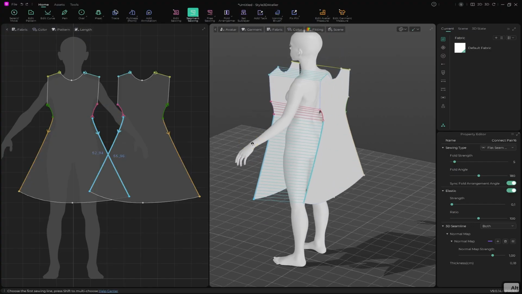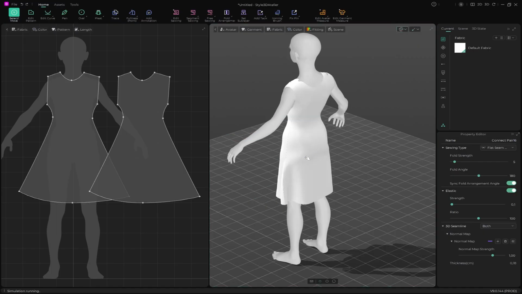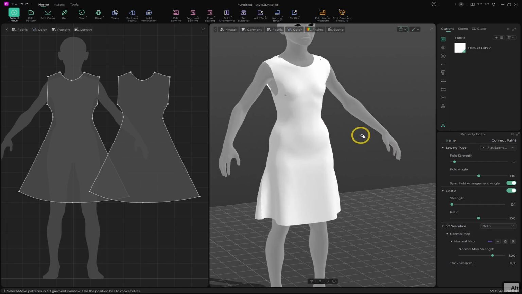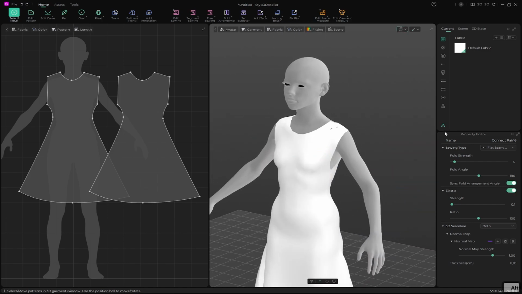So now all edges are assigned to each other, and you can just start the simulation by clicking here, and you will see how quickly the dress comes together. And that should work for our demonstration purposes.